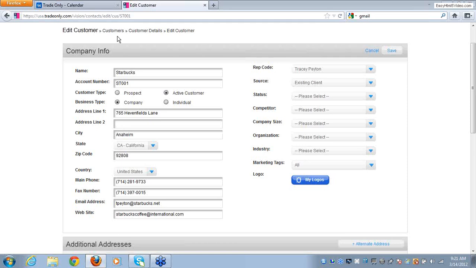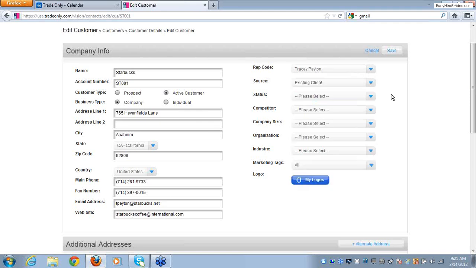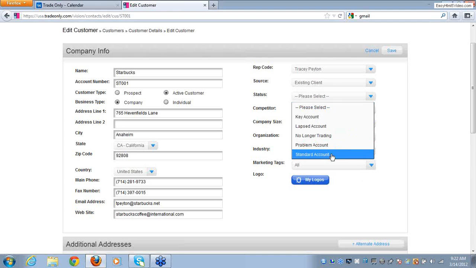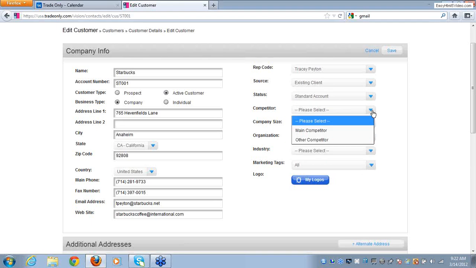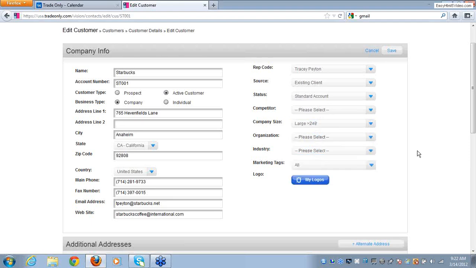Okay, so I'm still up here in the general company information. The rep again will default to myself, but if I want to assign this customer to another representative within my company, I can do that from this drop down. And then again, that would appear as a customer in their Vision system. Source, I'll just keep it as existing client. These are optional, but again, from a marketing standpoint, you want to fill out as many as possible. So status, I'm just going to say it's a standard account. Competitor, I'm just going to leave blank. Company size, it's a medium or large company.